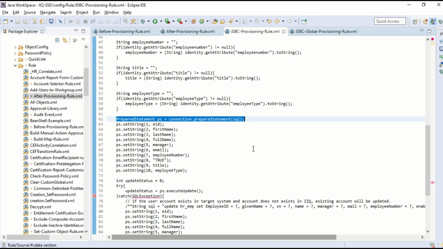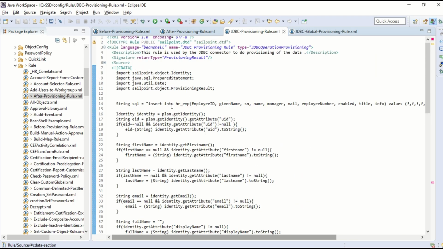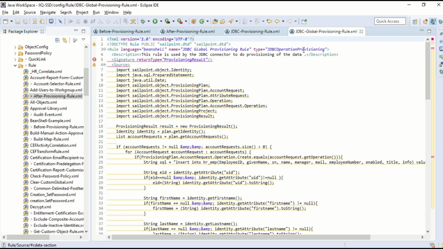That's what we have to do for any JDBC application, either it is SQL or Oracle. We need to have an SQL rule, and for that SQL rule we need to pass some parameters. You can have a prepared statement; usually the prepared statement will be the preferred one. Then pass the required parameters and inputs. In this case I'm creating the account. If you want to disable, you can use an update query, and you can have a delete query as well. The other thing is JDBC operation provisioning.